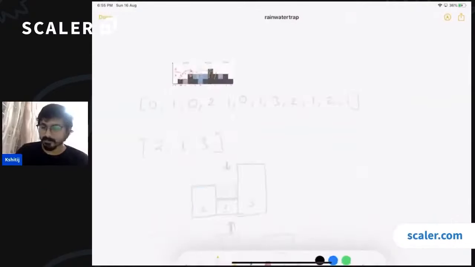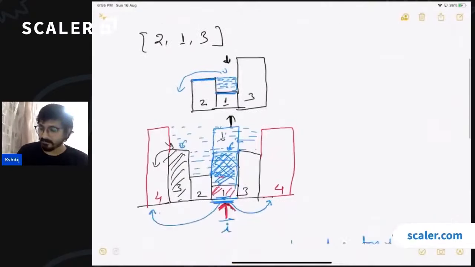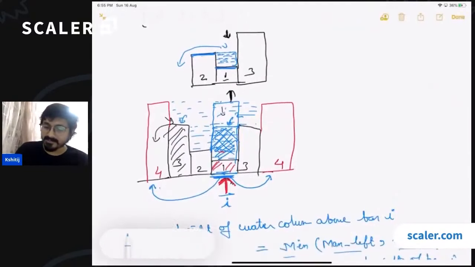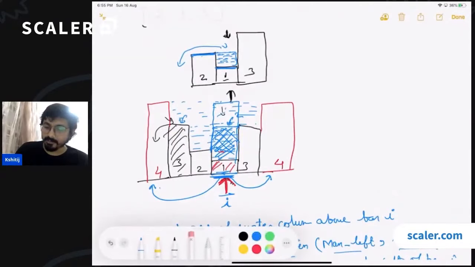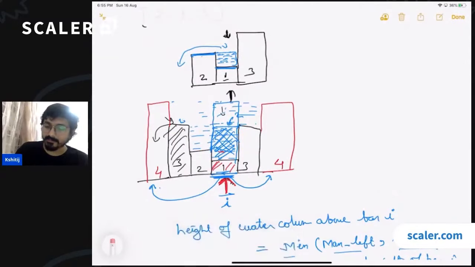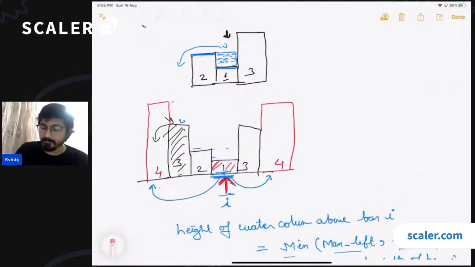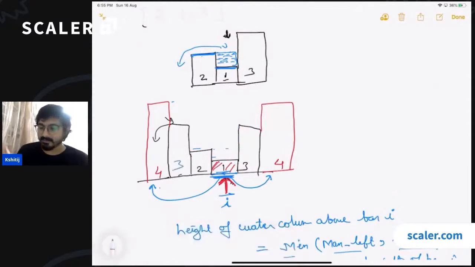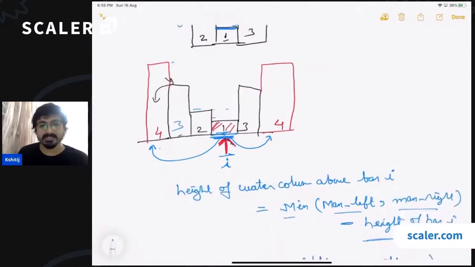Okay, let's do this in this example. Let me just clean it up a bit. Let's try to calculate the total amount of water that will be trapped in this scenario. If this is the landscape of the buildings that we have, what will be the total amount of water trapped here? So we are saying that the total amount of water trapped is the sum of water trapped above each and every building.